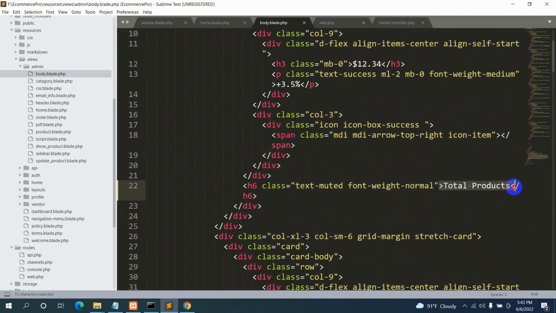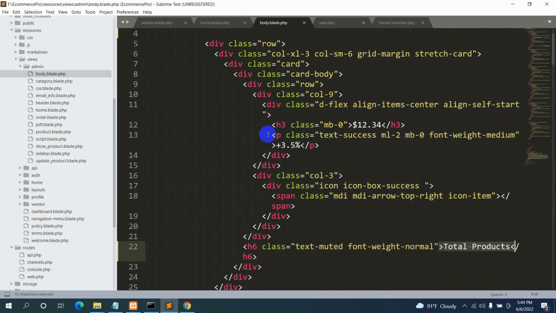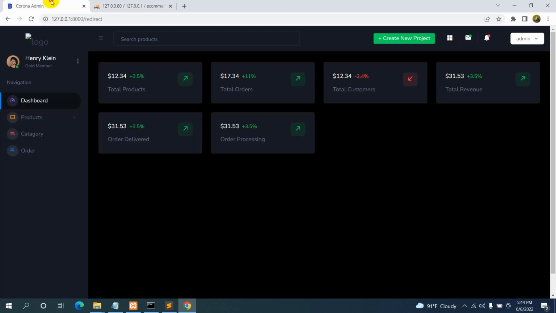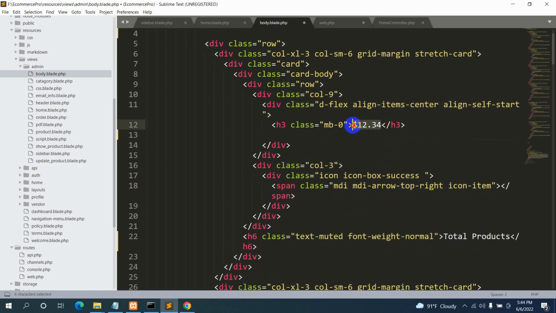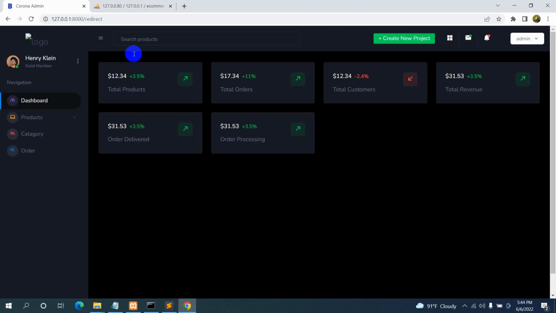Here you can see we write the total product, and here you can see percentage 3.5. We'll remove this percentage 3.5, and inside this h3 we are going to give 2 curly brackets, and here we'll say $total_product. So in Laravel, in order to print something, we give 2 curly brackets, and inside it we write whatever we want to print. So if I now save it and refresh, we'll see the number 6 over here. So let's refresh, and here you can see 6.